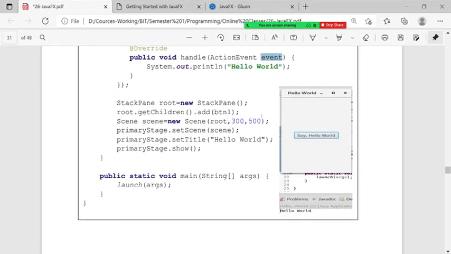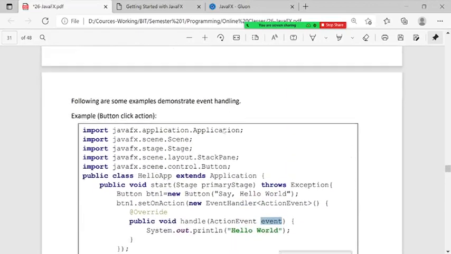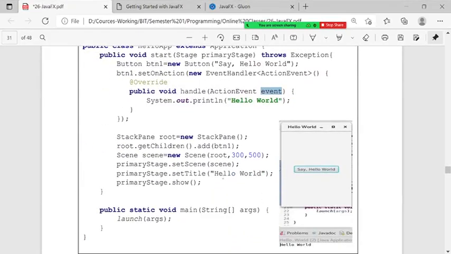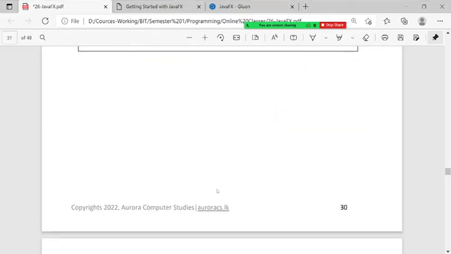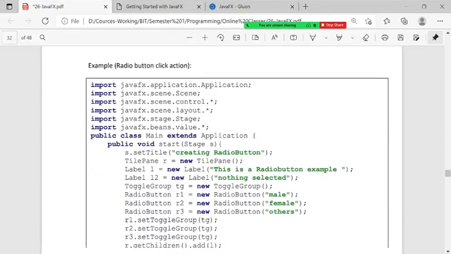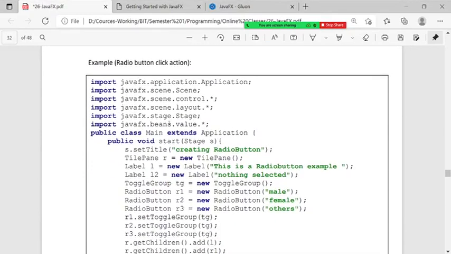Anyway, this example we did, right? This is the first example where we handle the button click of a button. Right. So now let's do a different example. Say I am interested in the radio buttons.